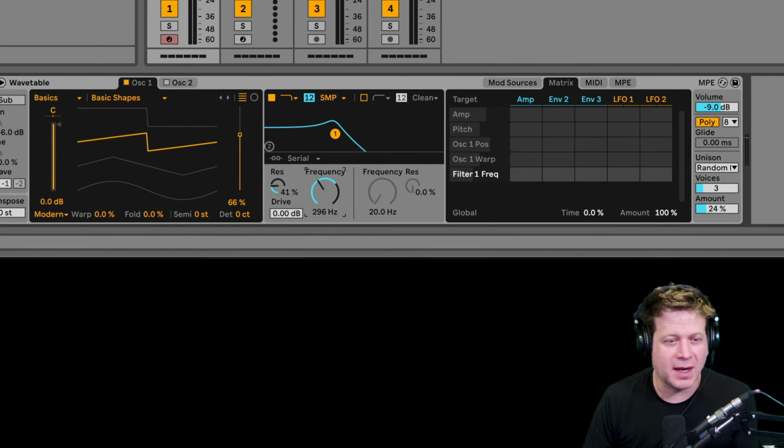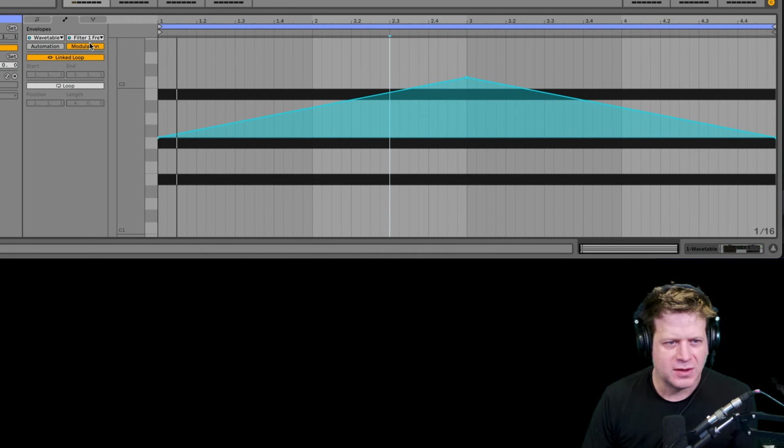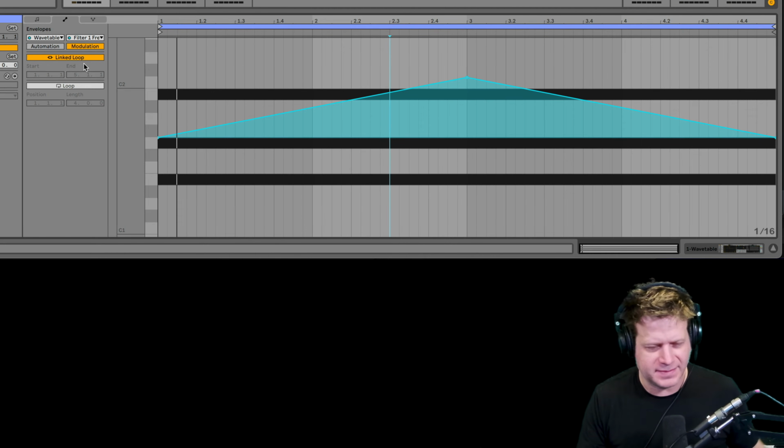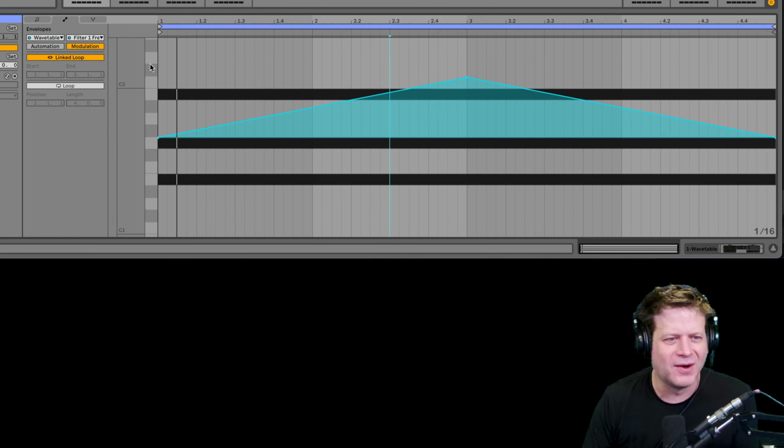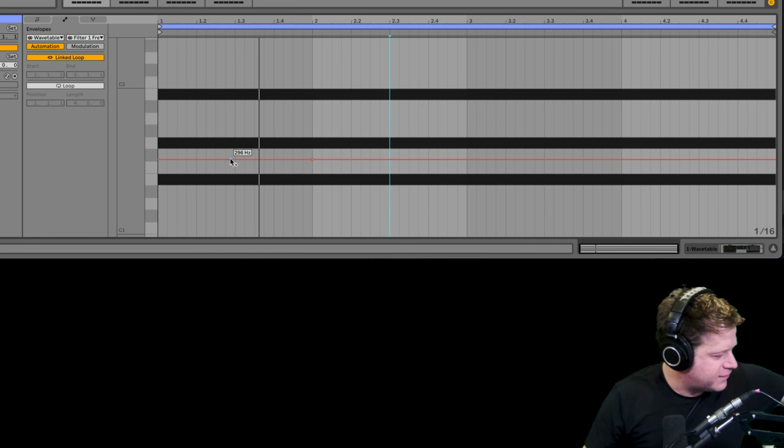Now you can combine the two. So let me hit Shift Tab. Hang on, cat jumped on my keyboard. Click on automation. I can draw in some automation data here. And cat, get off of that keyboard.